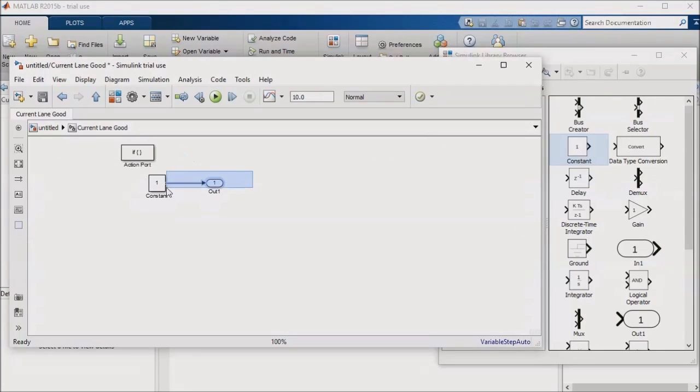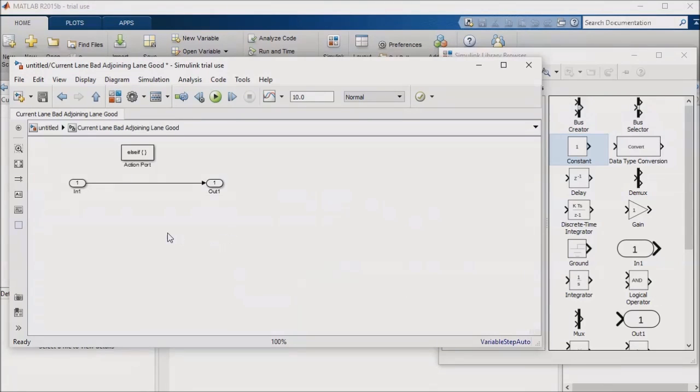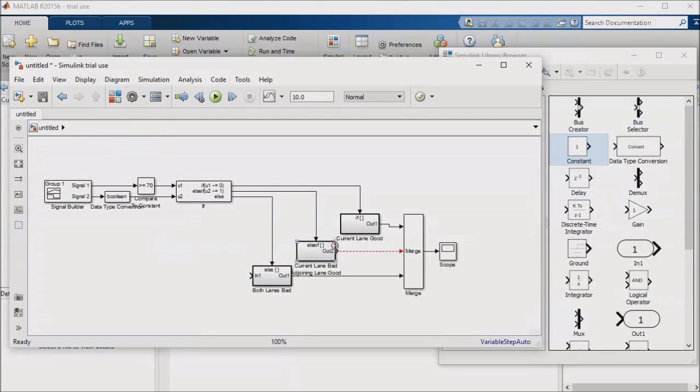Before I leave this subsystem, I'll copy the logic and then I'll paste it into the second if action subsystem, modifying the constant value to 2. For the last if action subsystem, I want to tell the car to stay in whichever lane it is currently in, since traffic is heavy and it can't drive at its desired speed in either lane. So in this case, I'll feed the output of the merge block back into the input of the if action subsystem. If you want to create a new signal feeding off of an existing signal, hold down the control key on your keyboard and click on the source signal.